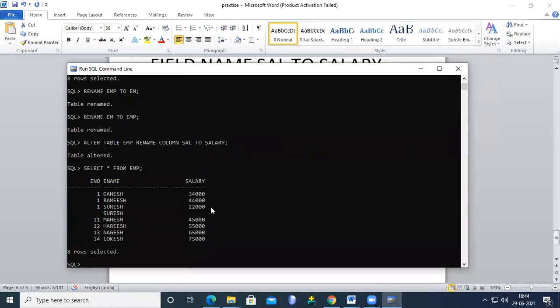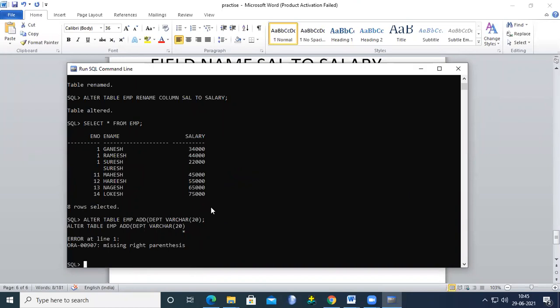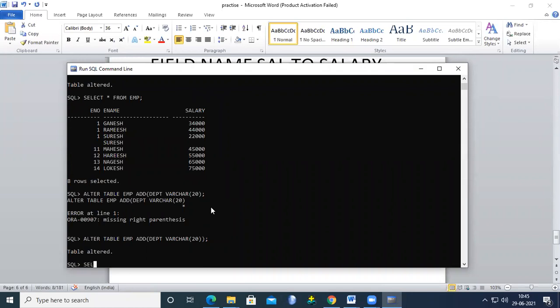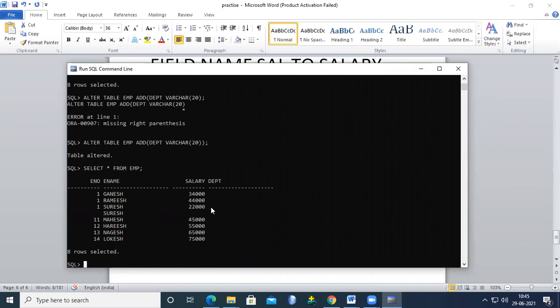In the same way, just try to add a column. So alter table EMP add. I want to add one column, department. What's the data type for this? Varchar of 20. Alter table name add department varchar of 20. Table is altered. Select star from EMP. I hope all of the members are clear.